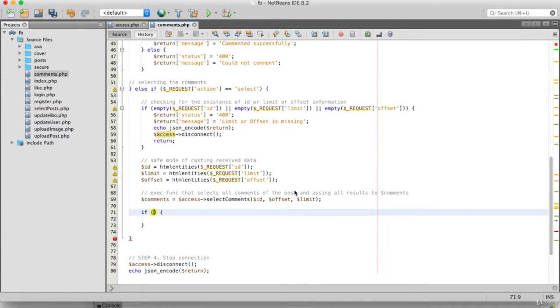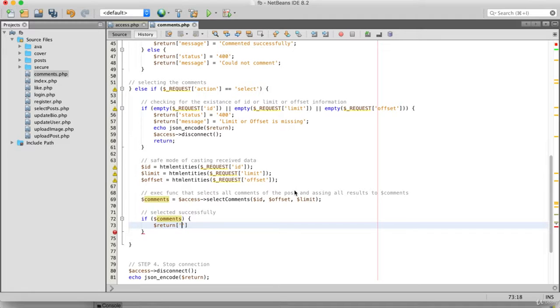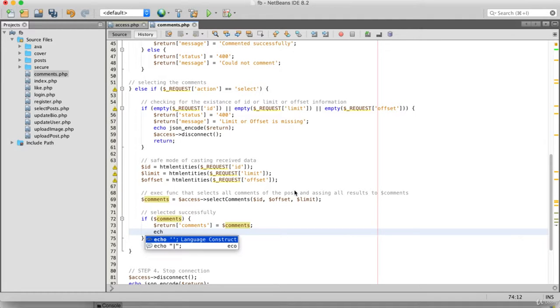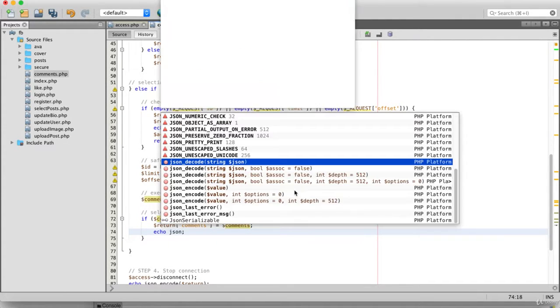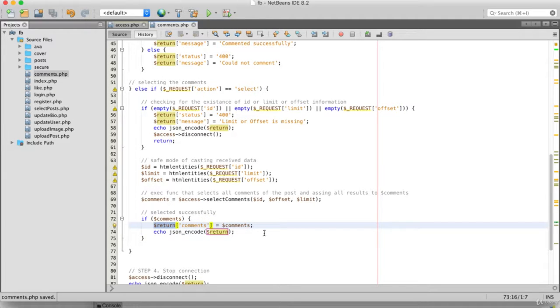If, open and close round brackets, then curly brackets. In the round brackets, we're writing if comments. Very important, comments means all the comments selected successfully. If comments, then we want to return, then square brackets, then quotation marks, comments equals to comments, which we just now selected. And I want to echo this. Echo json_encode the comment return, the one which we have just now assigned.